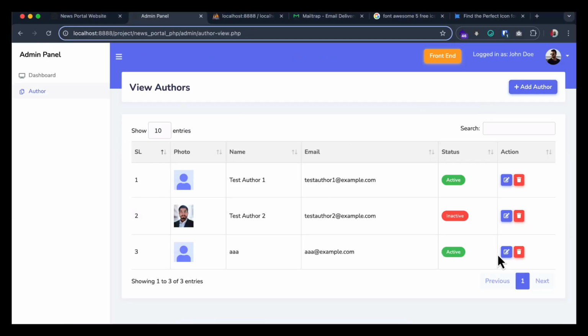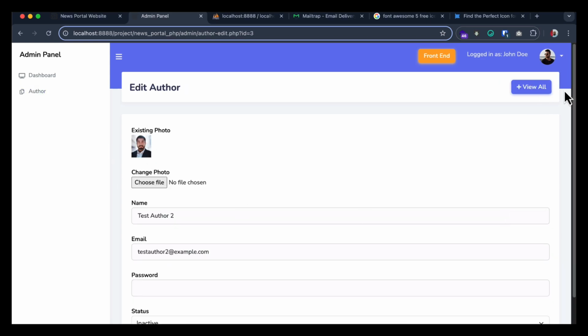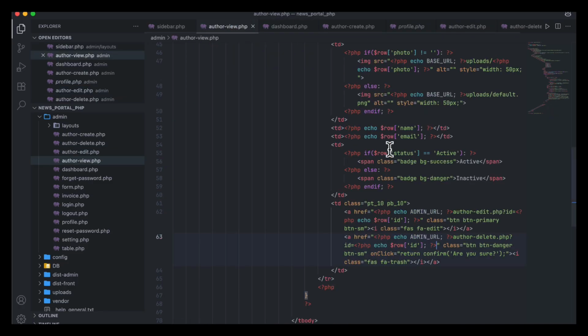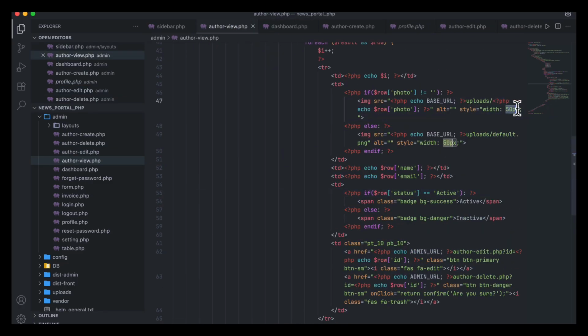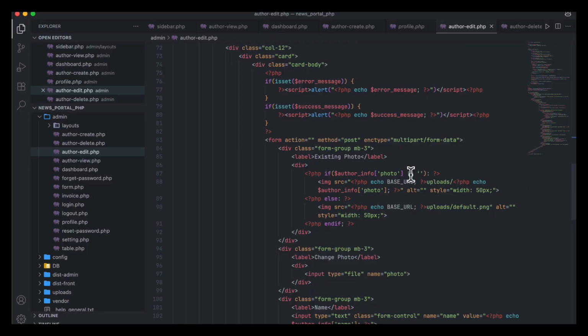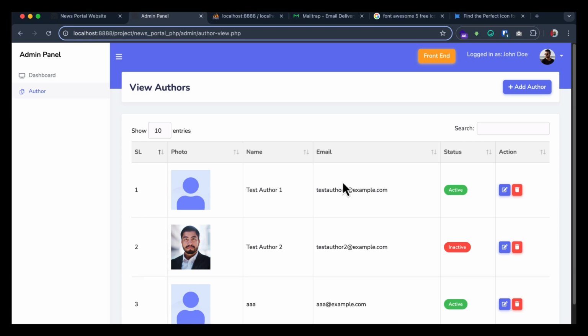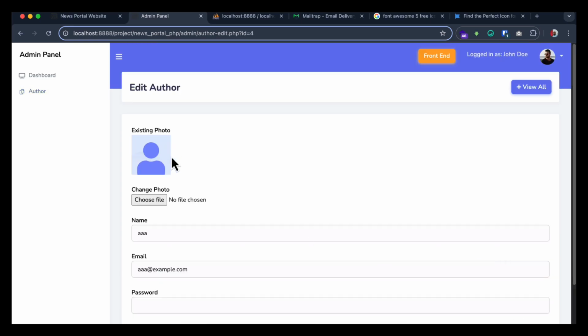So view all, if I go to edit this, you see this one. The photo of the author can be a little bit bigger. So in this case, instead of width 50, I am going to give width 100 pixel, and author edit will have the same size, that is 100 pixel instead of 50. So it is okay. So this one will be 100. So now let's check it. Yes, it is bigger.